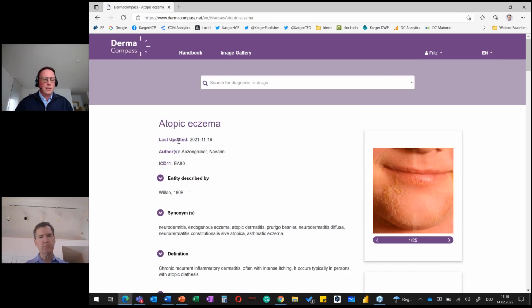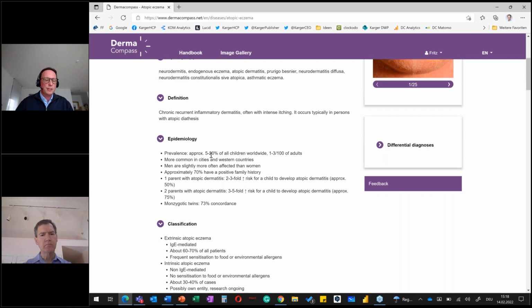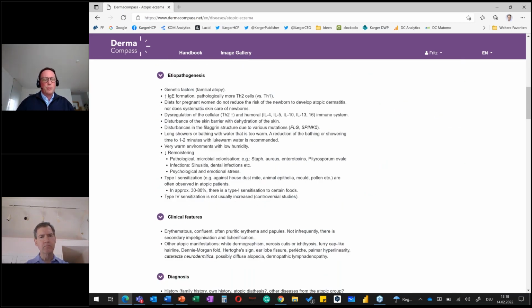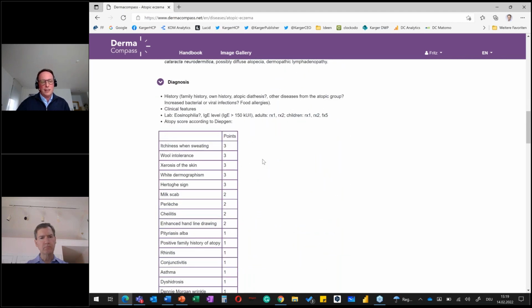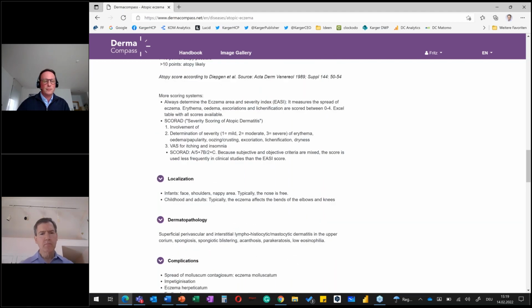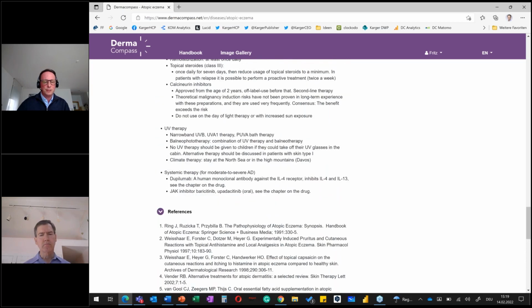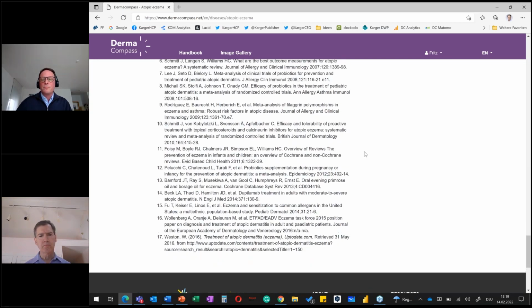So it's the same: last updated, the authors, you have the ICD-11 classification there, synonyms, definition, epidemiology, all the important parts of the disease to know or to understand what it is. Diagnosis, very important part, prophylaxis, prognosis, therapy, and the reference section just on the lower end of this article.